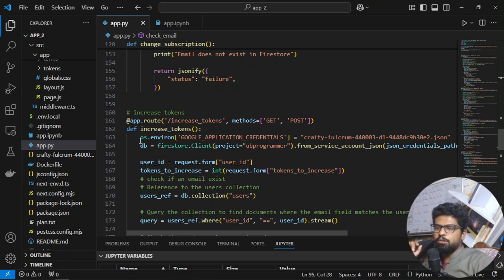So that's how you connect a scalable database to your MVP, right?